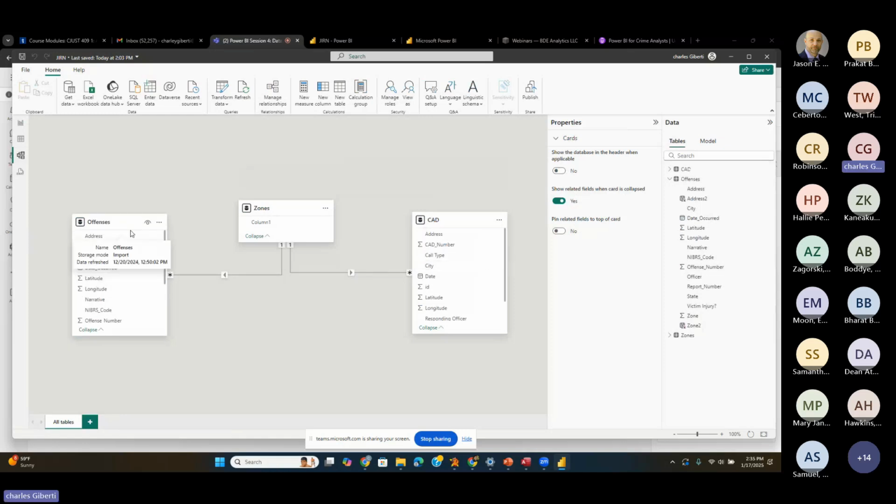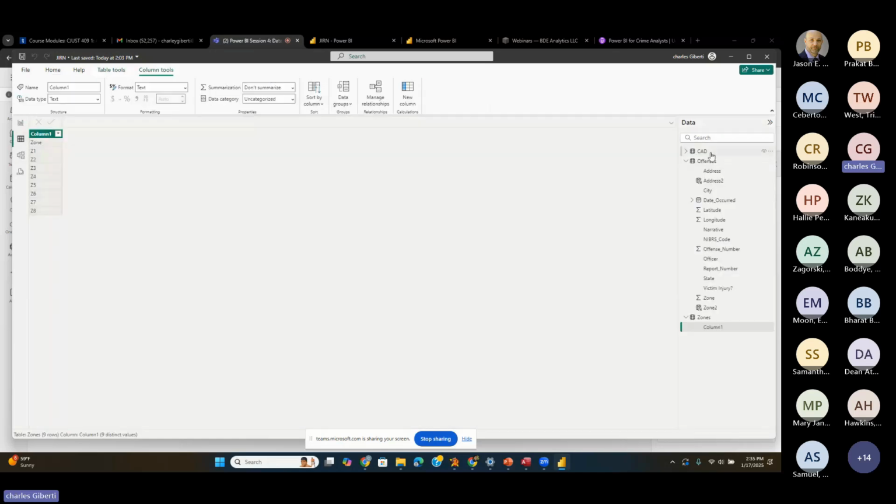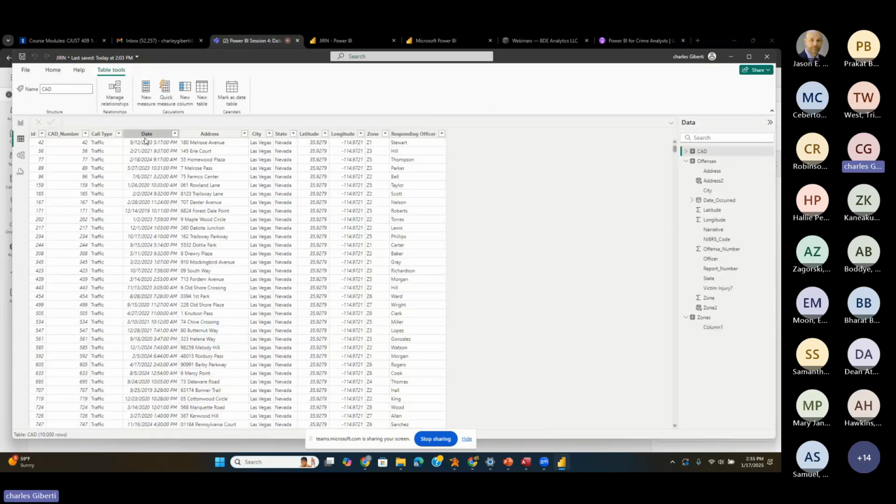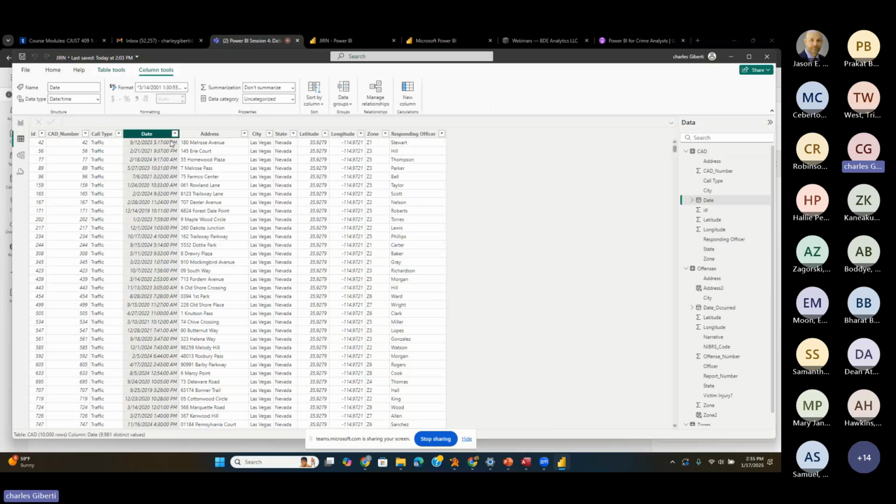Both offenses and CAD have a date column in them. And again, we're going to want to make sure that we look at those values first. So I'm going to look at CAD. And very interestingly, CAD has a date value in a date time format. Date time format generally can cause some real issues.